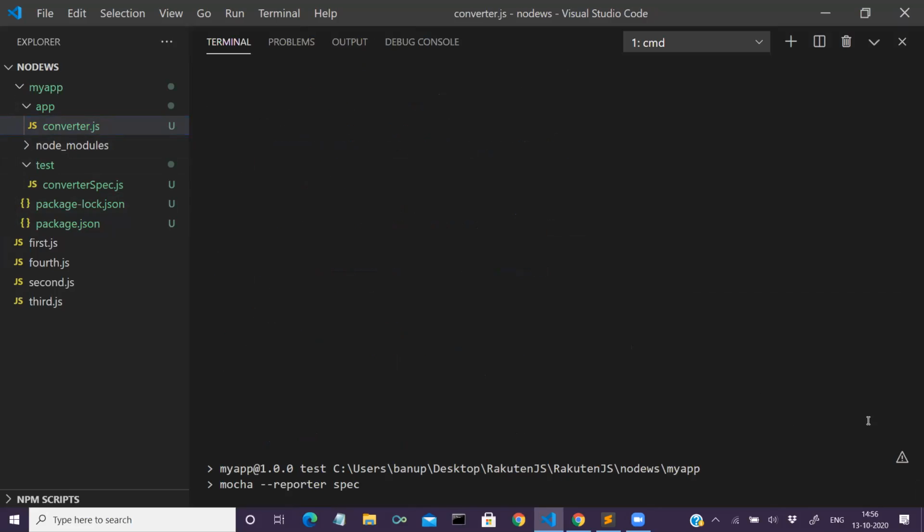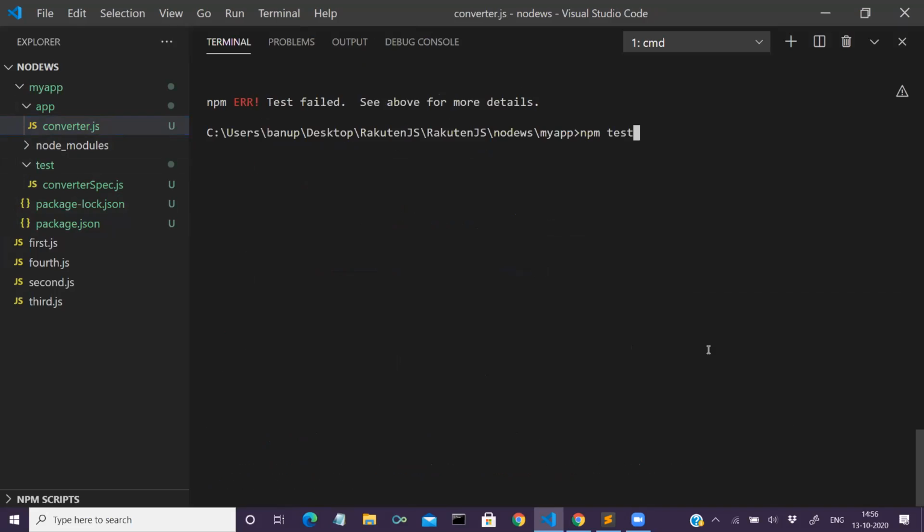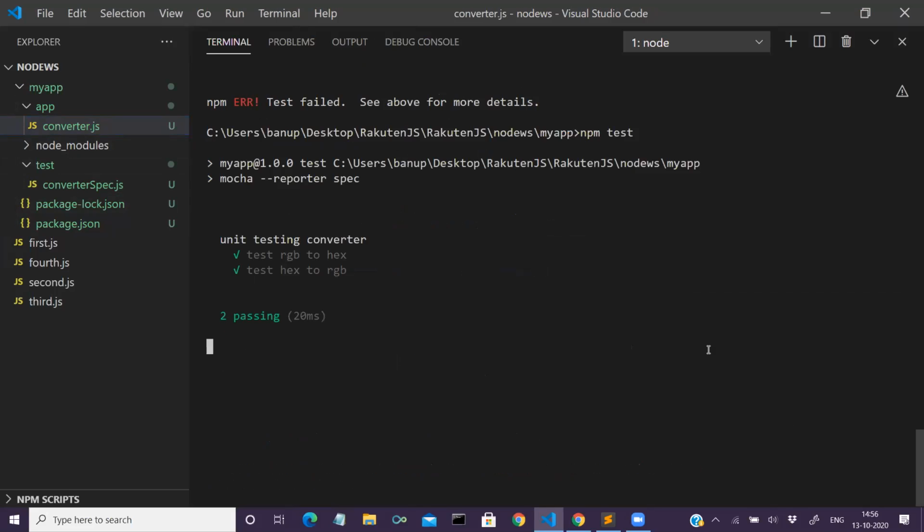Now, modified it. I come back here, rerun the test. Now this time, both the tests are passing. Look at these tick marks here. Unit testing, converter, first test passed, both the tests passed. Two tests were there, both of them are passing. Check up to this.